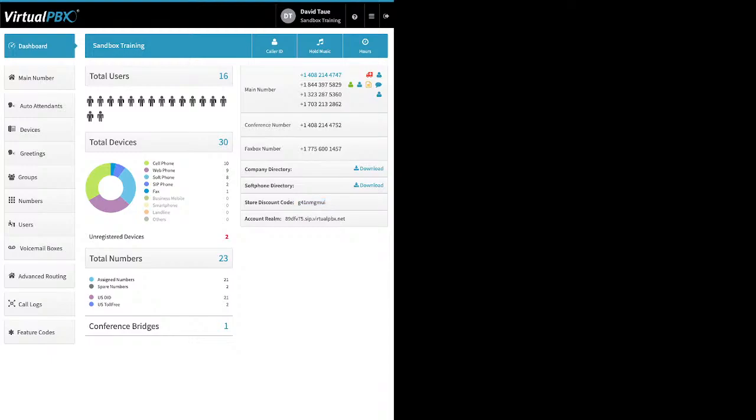And then lastly, we have the account realm. This is unique to each account. This is one of 3 pieces of information you would need to program a third-party soft phone application or device. You also use this for sending out a fax.